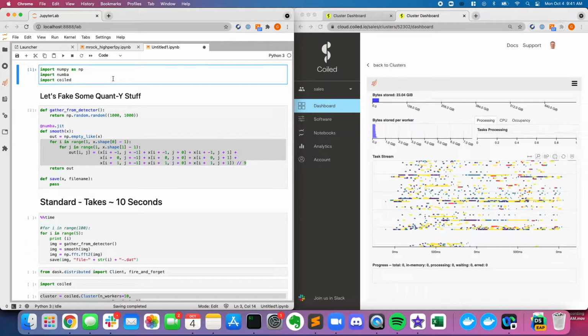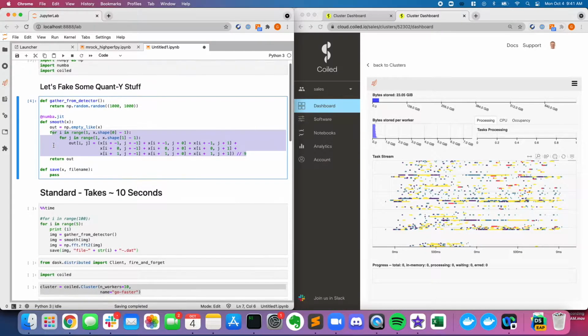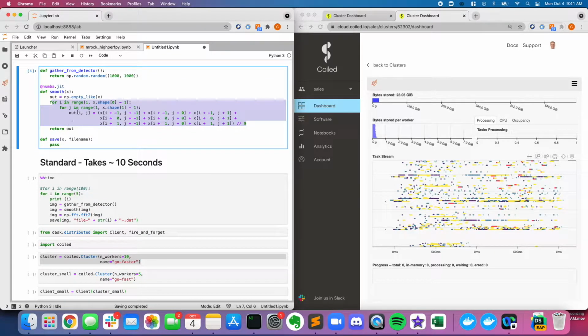Let's talk performance. In this example, I'm going to start with some totally fake code, but we're going to pretend like we're getting some signals coming off of some sort of sensor, and we're going to process them. So I've got some code here. This looks like maybe C or Fortran-like loops. Great. We're going to run this with Python, and we're going to use NumPy to do so.